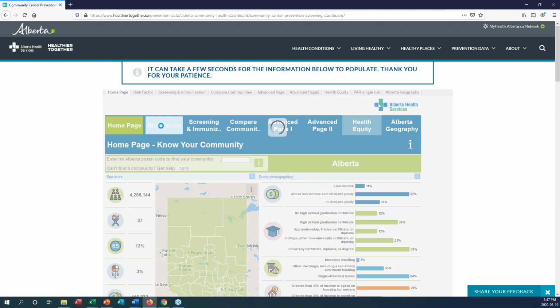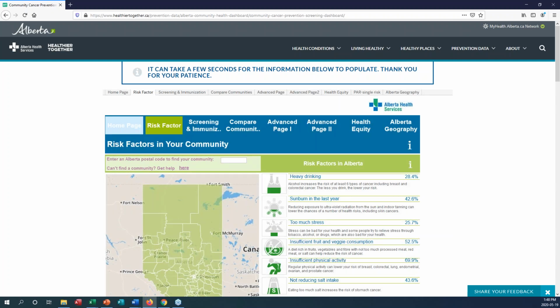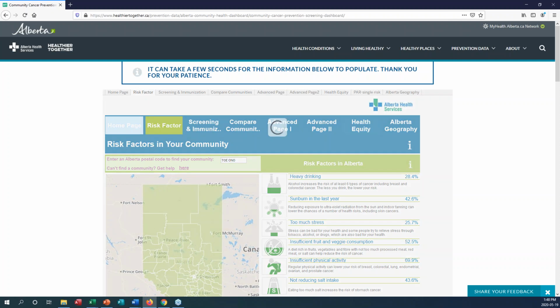So again, loading very slowly, but this risk factor tab is going to show us common risky behaviors that would increase somebody's cancer risk. You might use this information to inform support groups you might host in your library, programs, pamphlets, brochures, or even parts of your nonfiction collection that you might bring in. So let's try that Parkland County postal code again and have it load slowly.